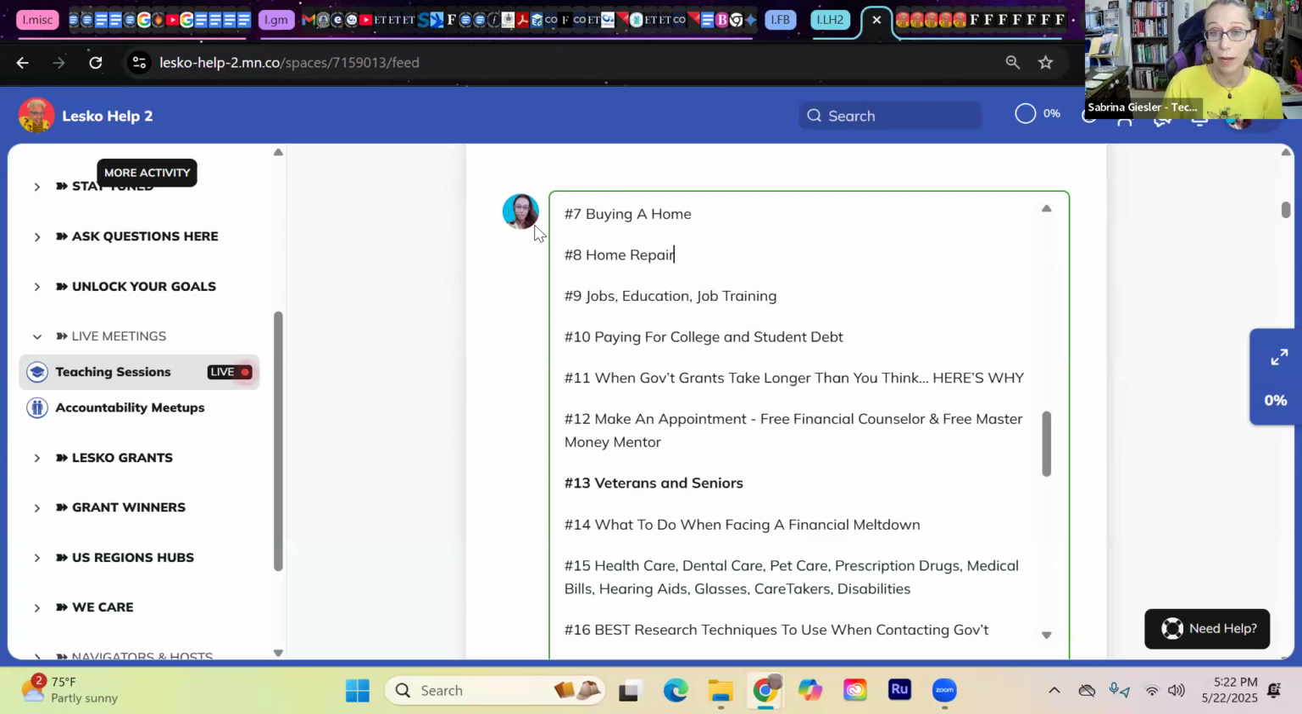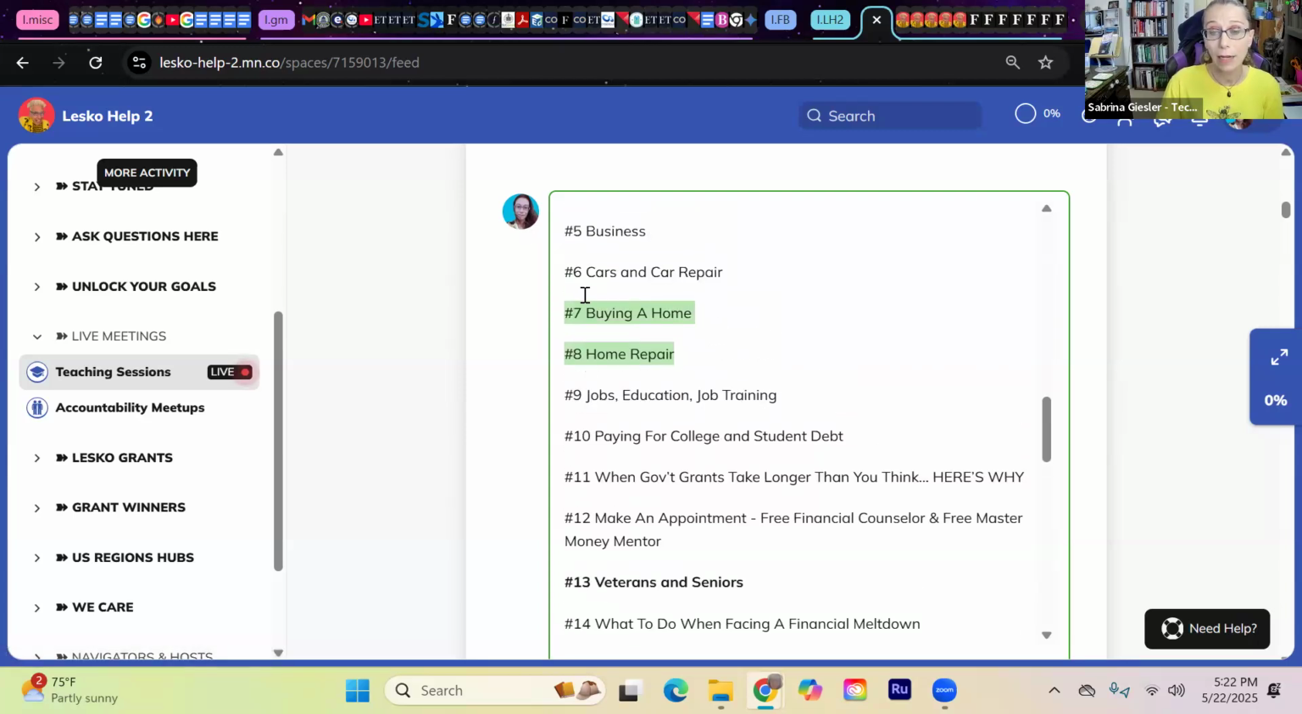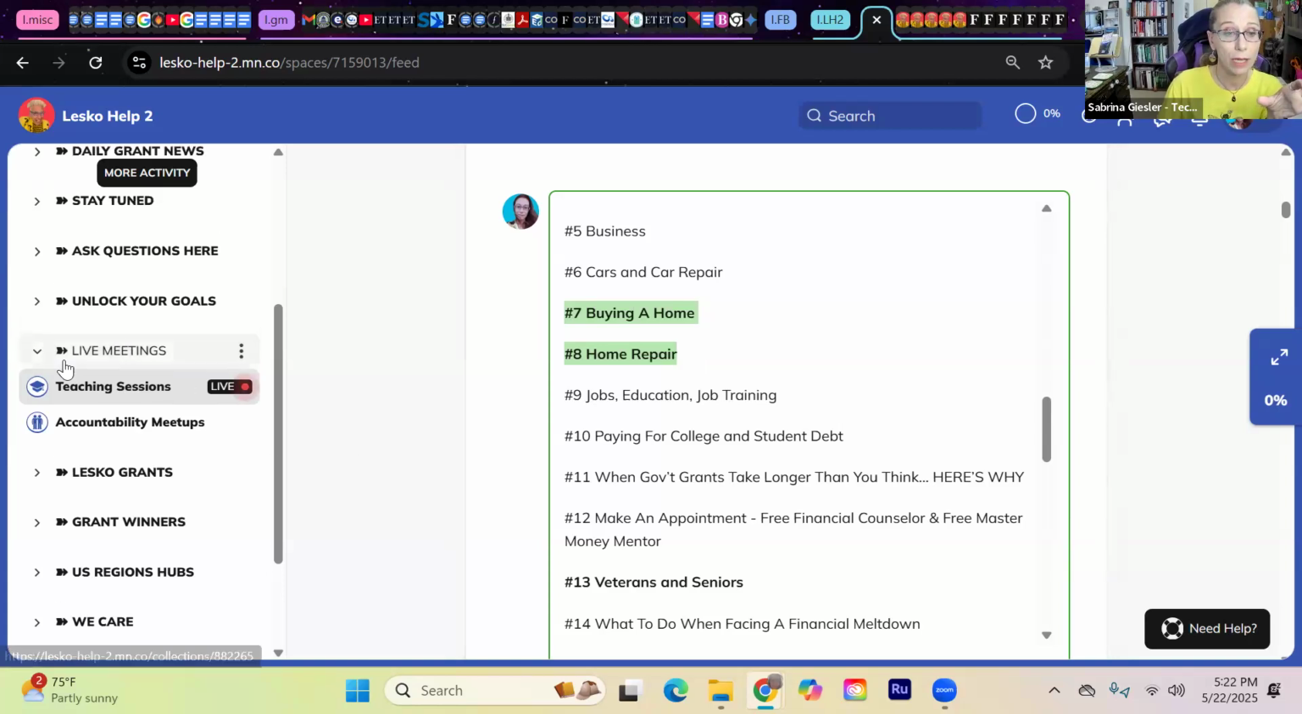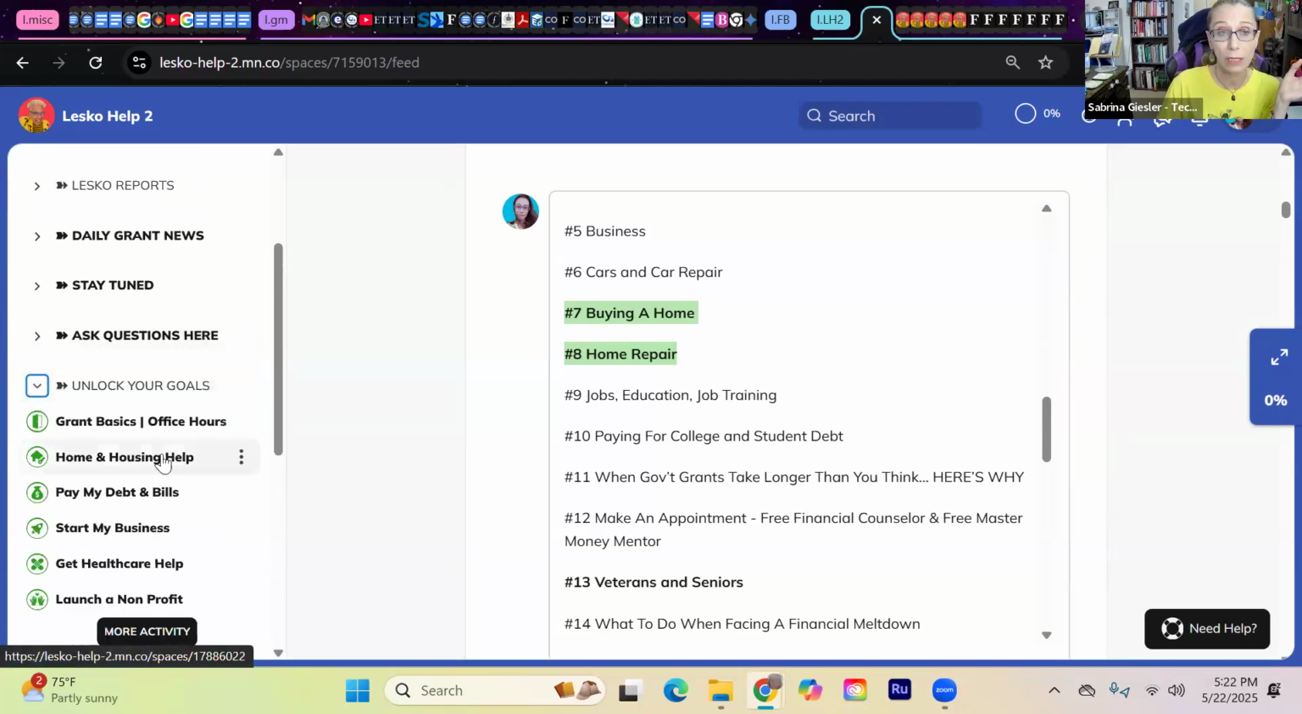And then you have home repair, and I'm going to highlight number 7 as buying a home, because there are some things that we haven't managed to get into the Unlock Your Goals home and housing help space quite yet. So buying a home and home repair are still very valuable here in the Meta Grants report.